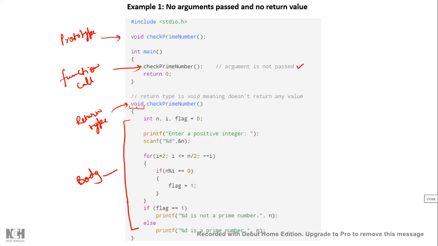So once we execute this main source code, the function will be called. Our control will jump to the function body. Inside the body, the code is written that you scan a number from the user and then you check for the condition. If the flag is 1 as per the condition of whether it is a prime or not, it will display such a statement. Okay, so this is the example where there is no argument passed into the function and there is no return. Now let us move ahead to the second category, that is no arguments passed but a return value is received from the function.